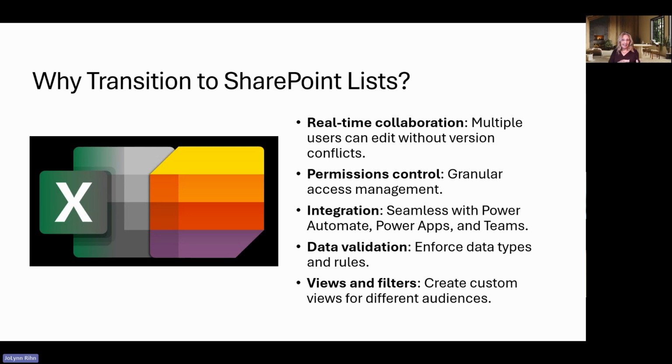Of course, Excel could have live collaboration as well if it is saved to a cloud and you share it with others. If it's on your OneDrive, it's on a SharePoint site, that kind of a thing. Of course, that technically could have live collaboration. But permission control is more granular when it comes to using a list over Excel.